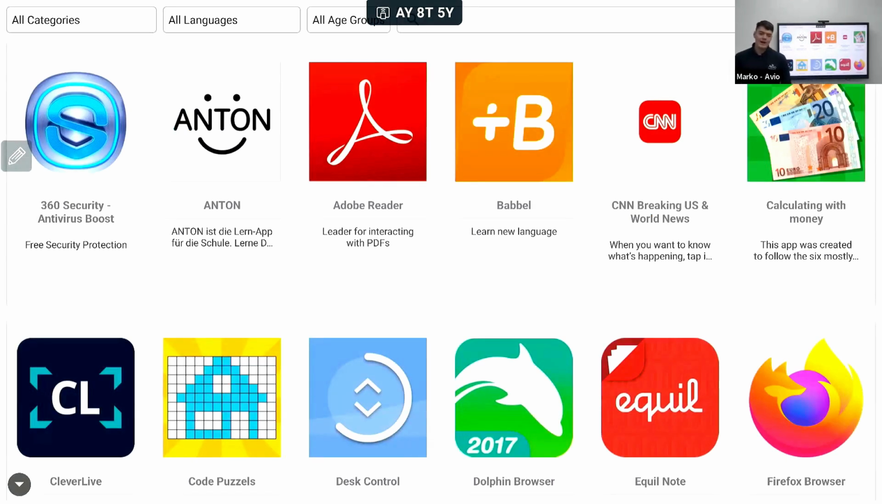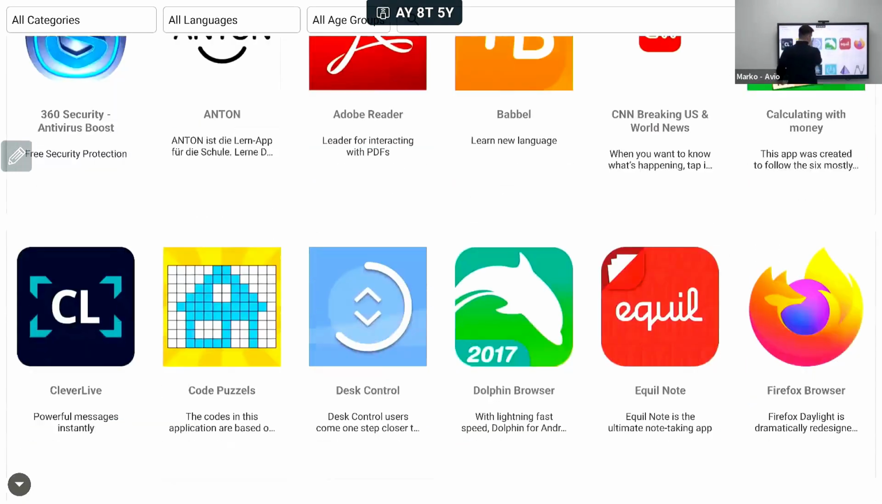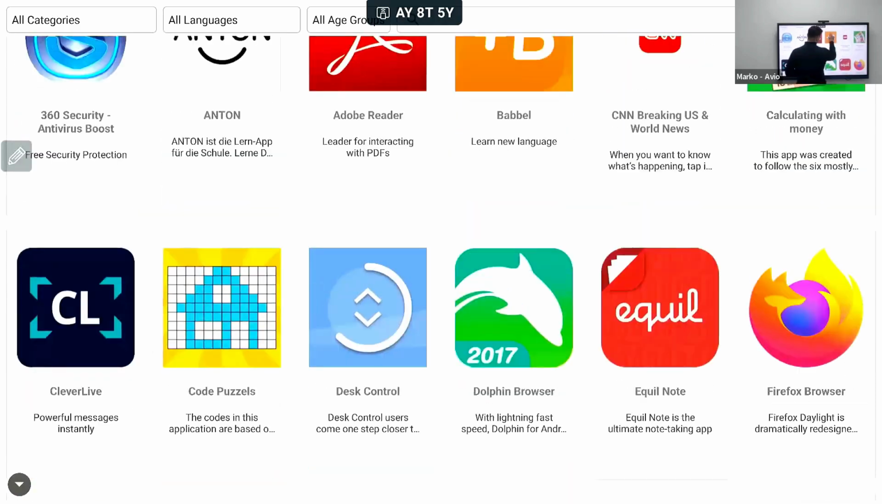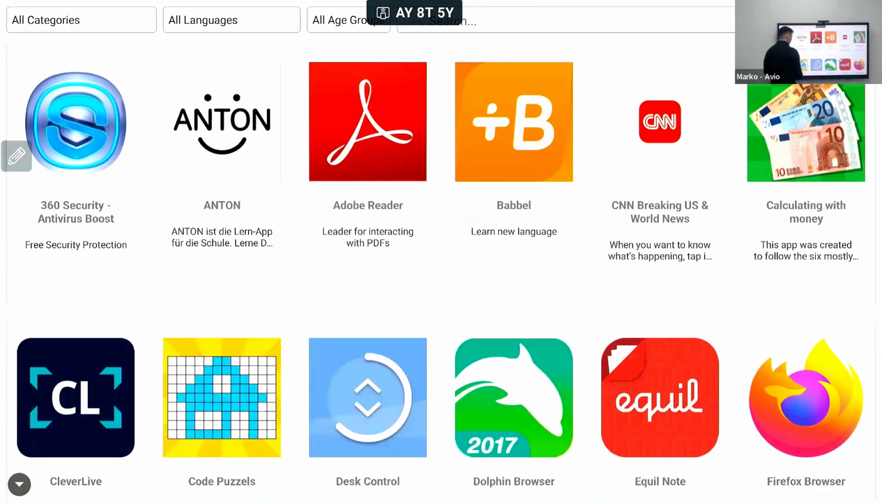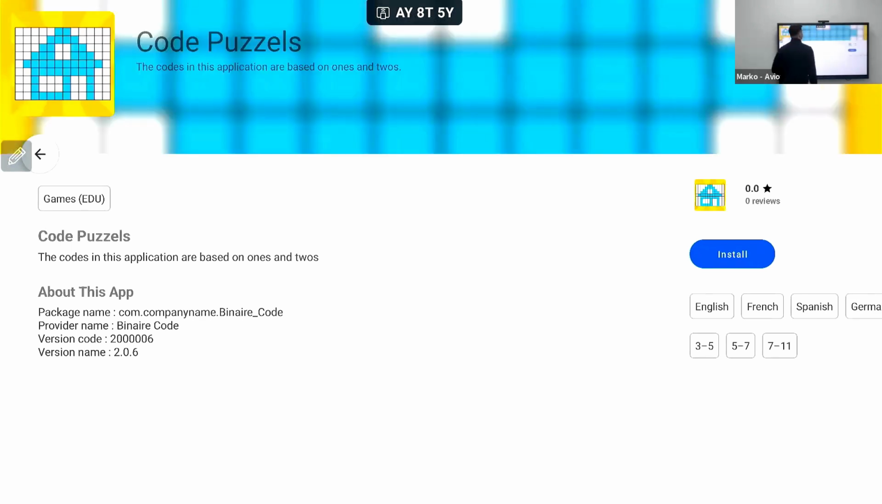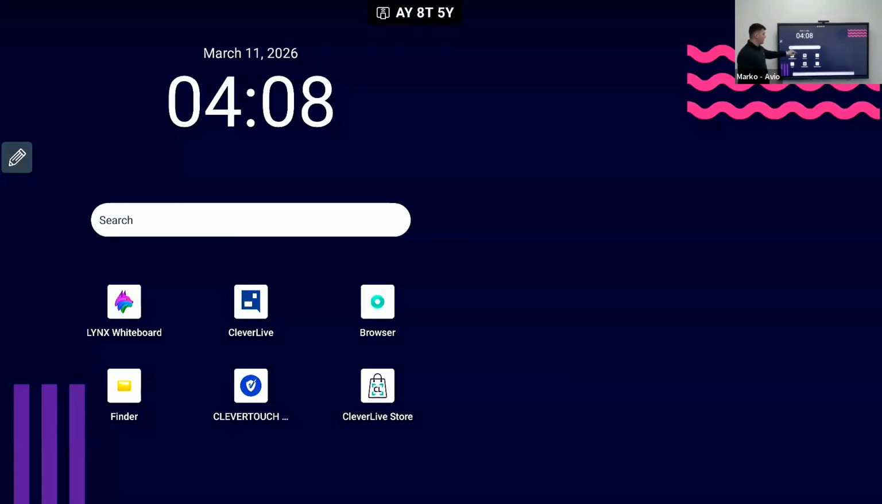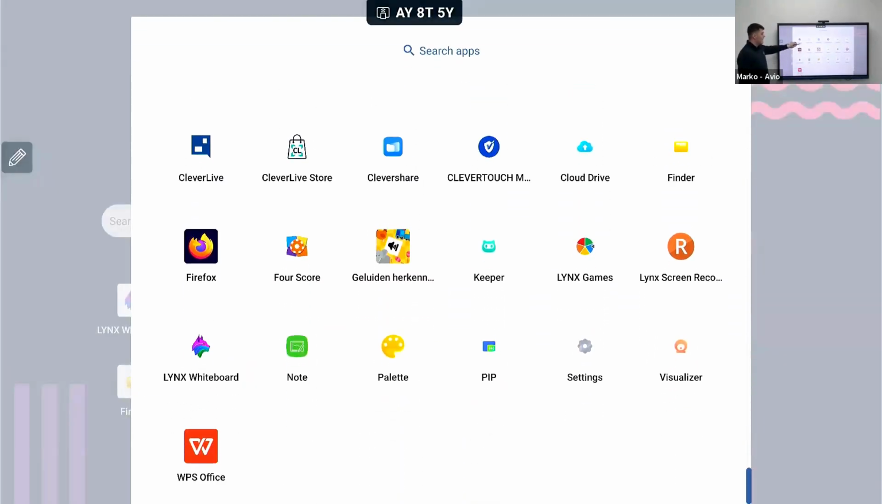The newer models will have access to the Google Play Store that will give you access to more apps on the screen. Now, inside the Clever Live Store, we're able to navigate around that store, or we can tap on the search bar at the top right side to look up any apps on there. Once we want to download a certain app, we tap on it and we just tap on install. That will install the app directly to the screen for us. And then when I swipe from the middle of the screen up, I will be able to find that app on the screen afterwards.